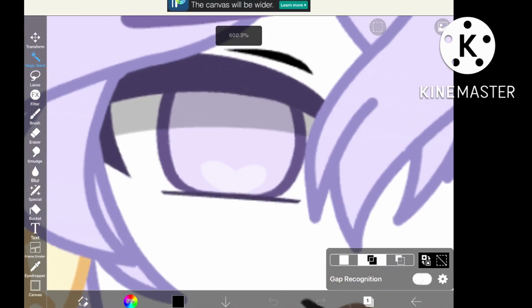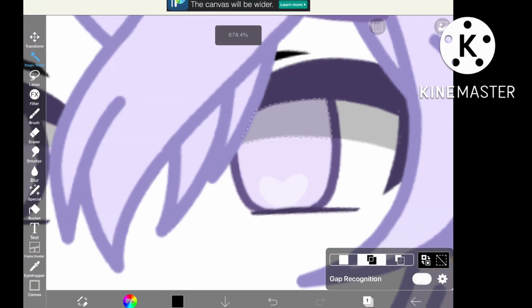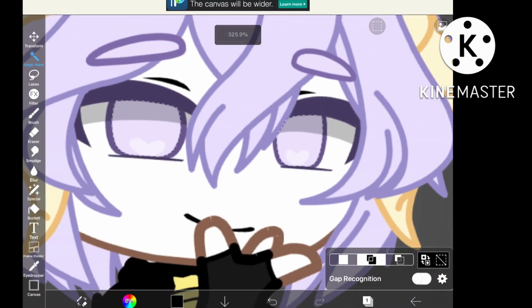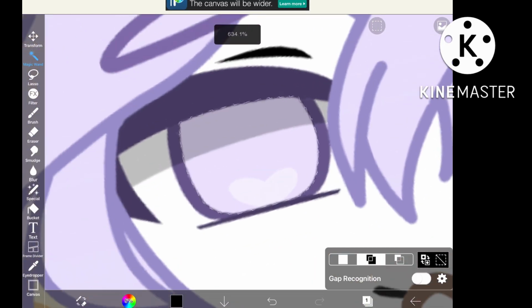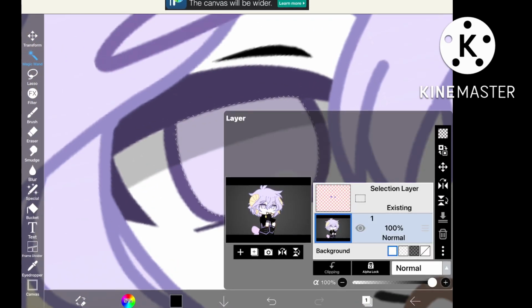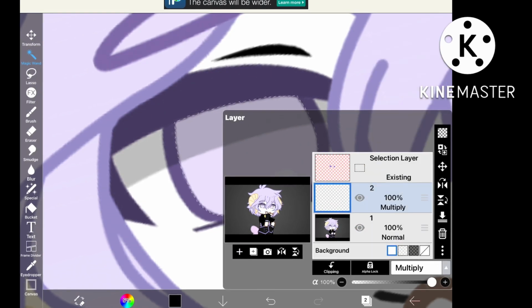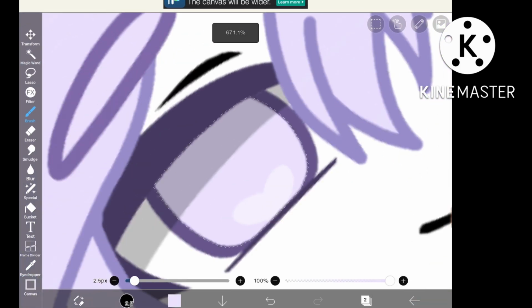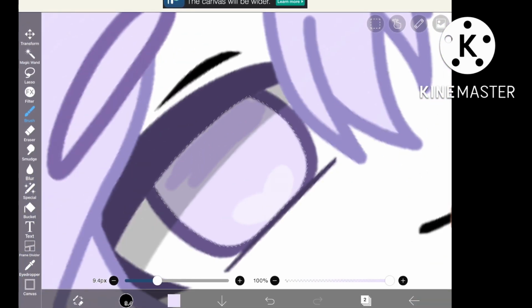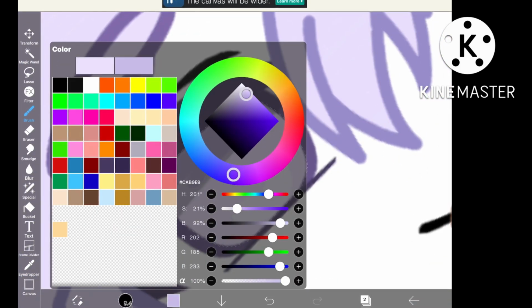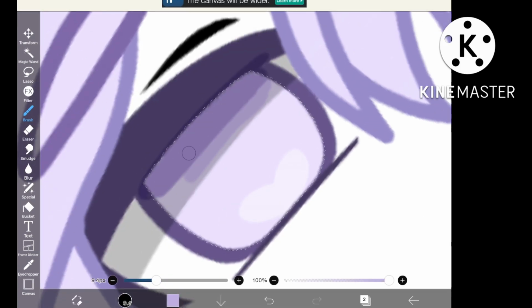So pretty sure what I did was I took the magic wand tool and I just went on the eyes, and then I dropped the color of the basic eye, and then make a second layer first. And then I drop the color and you shade it, and you have to put multiply on the second layer, and then you shade over it.